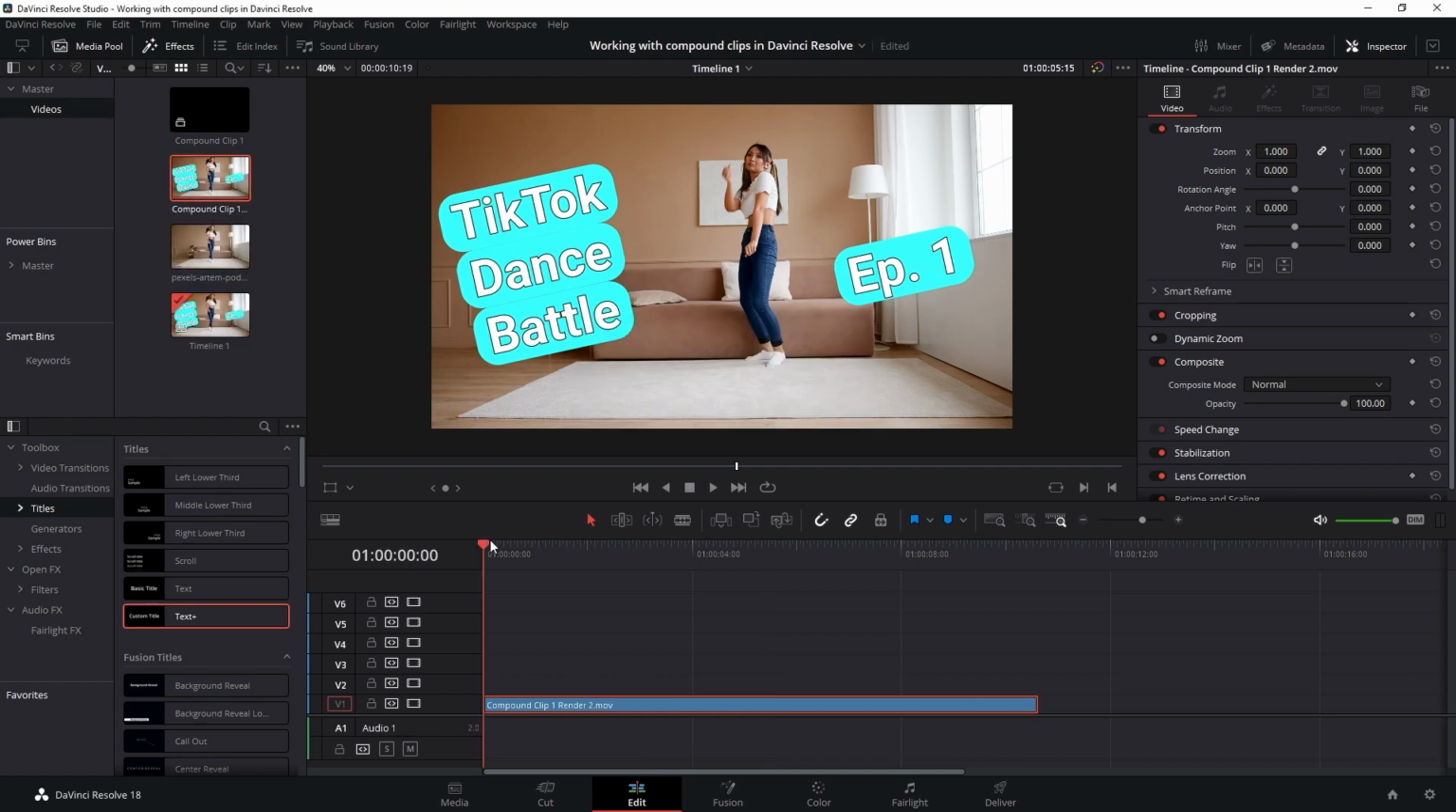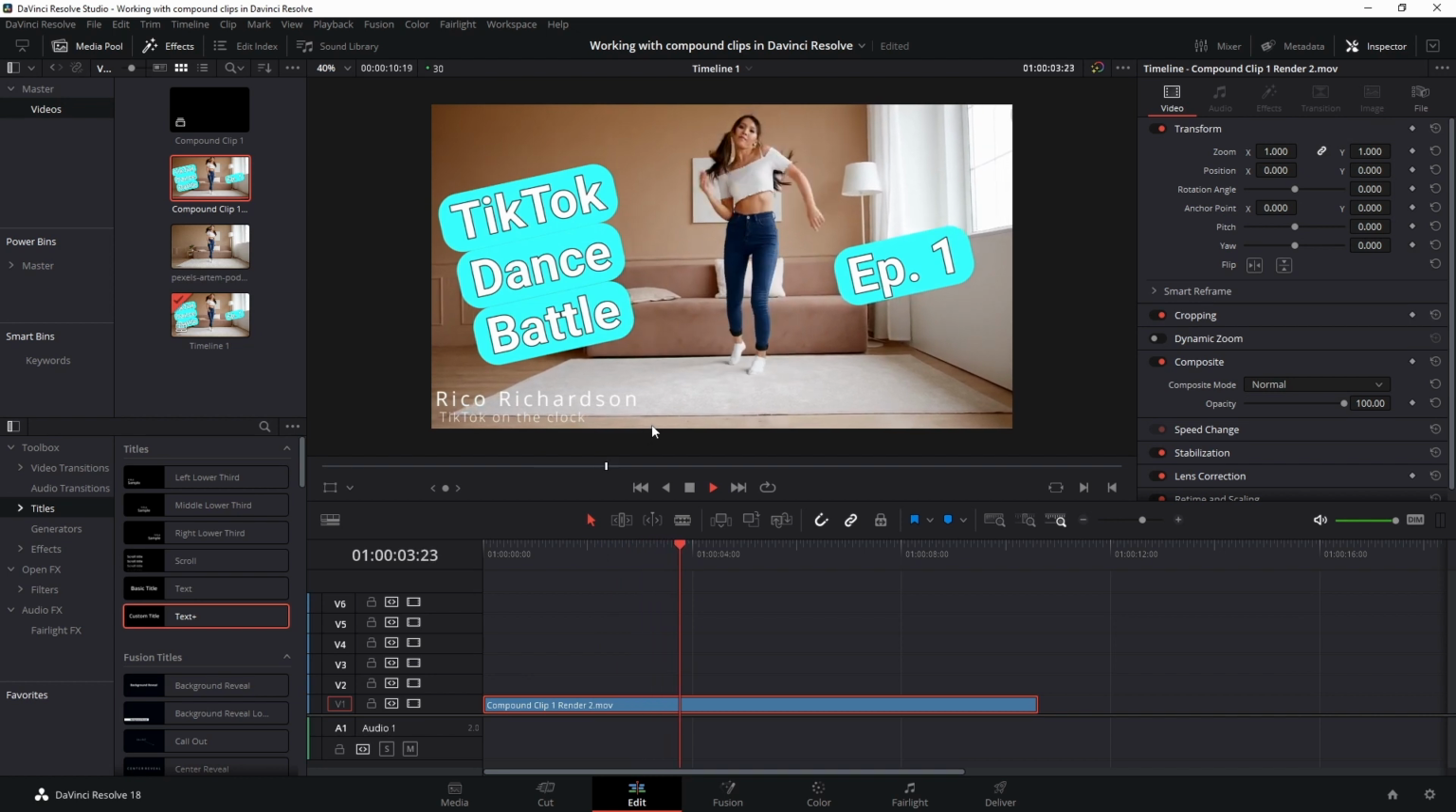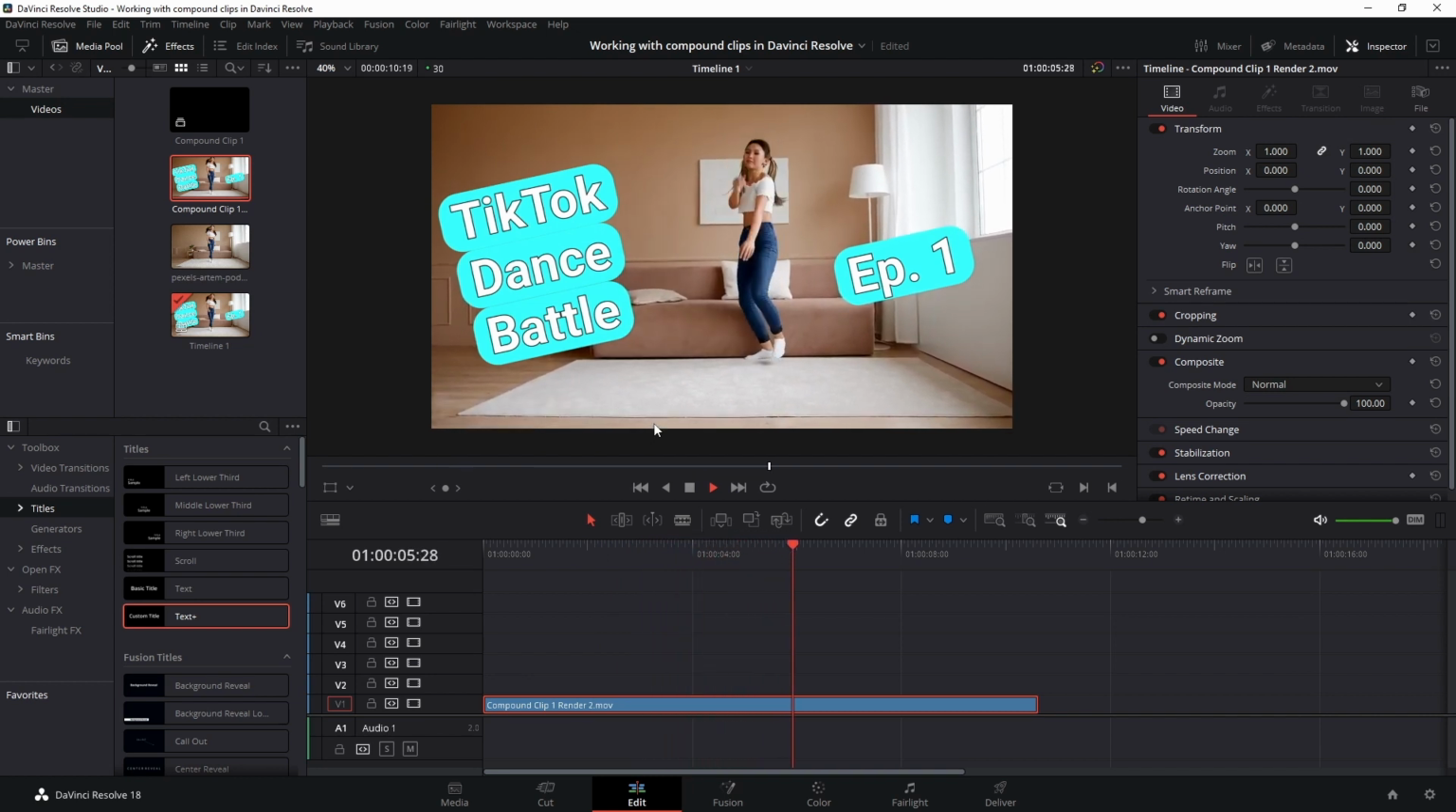So now that it has rendered out, I can play it and everything is very smooth. There are no hiccups, there is no lagging. And this is the reason why I like to work with compound clips in general.